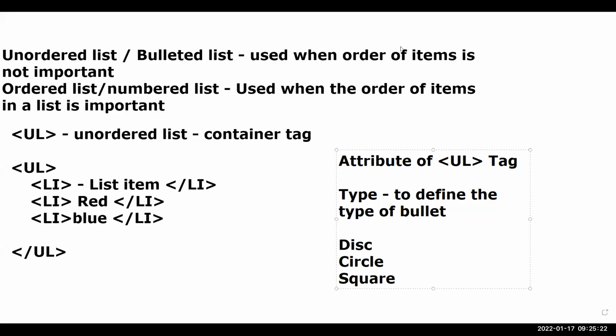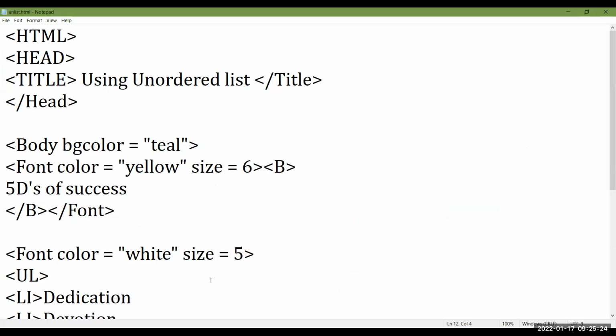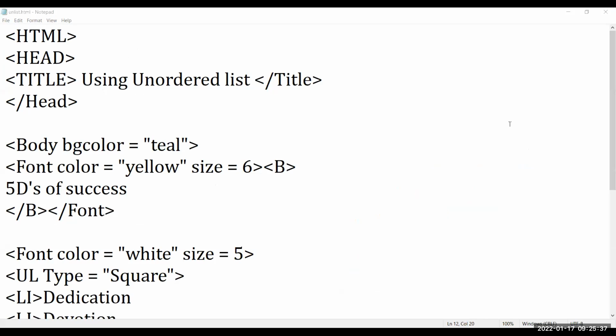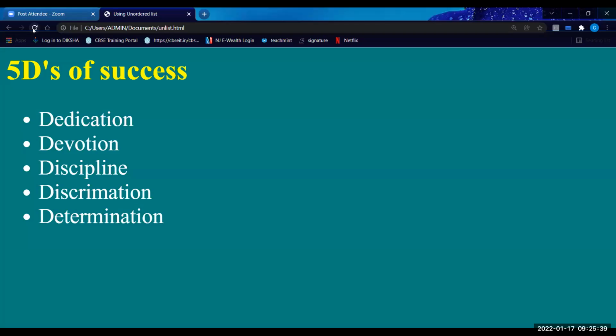Now here, by default, disk was there. Now I want it to be square. I'm giving type equals to square. Save it. Go to the browser and refresh it. See, bullets change. Can you see the bullets now? There are square bullets. Yes, Tushar? Yes, ma'am. Okay.